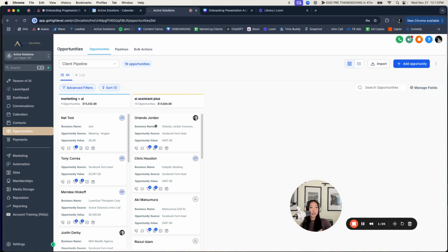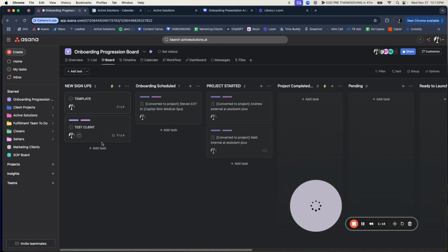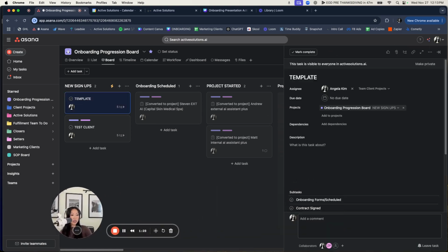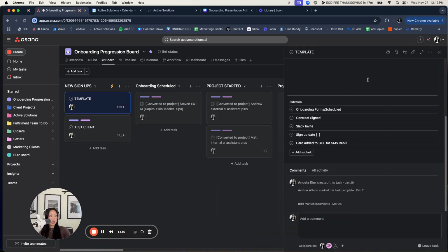Let's take a look at this week's signups. Our closers will move them to a different pipeline and move them to services sold with whatever value they were signed up on. Once that happens, it'll automatically be zapped into this onboarding progression board, which I've created and will explain, and we'll make this as painless as possible for you. They will come into here, and I've created a template. Basically, what the Zap does is it duplicates this exact template card, as it's called in Asana.